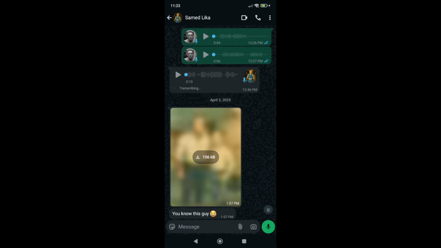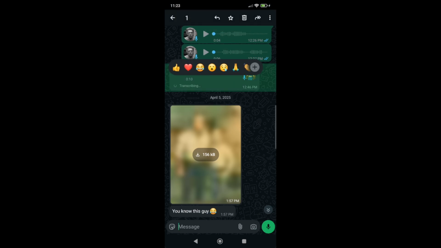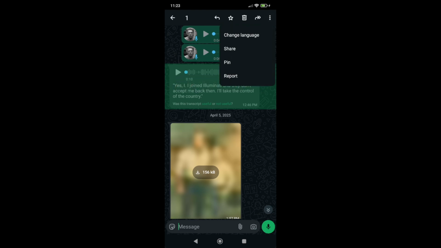You can also select the message like this and then click on three dots, then click on transcribe. You'll find it under here, and the message should be turned into text under the voice message you received. And that's it.